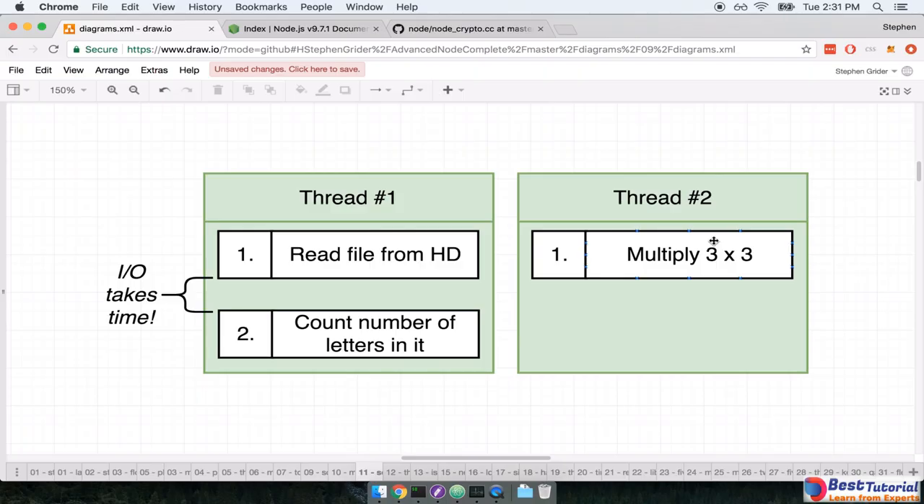And it always takes some non-zero amount of time. So during this I/O phase right here, your CPU is waiting on the hard drive to read some file and return its contents. And during that time, this thread number one has absolutely nothing else to do. It's just sitting there waiting for the hard drive to get some information.